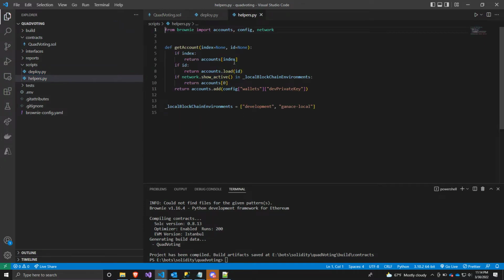And then in our helpers, same thing, just our same function as always, just getting accounts. If we're on a development blockchain, it'll just get those account zero, those 10 basic accounts that get created with Ganache. If not, it'll go ahead and get the one from our brownie config. All right, so now we need a test file.